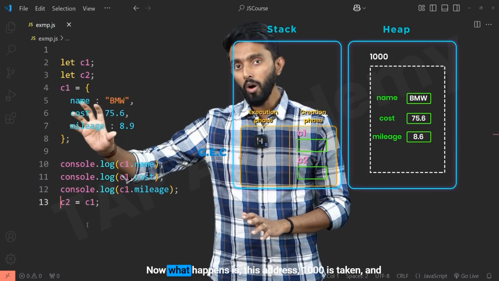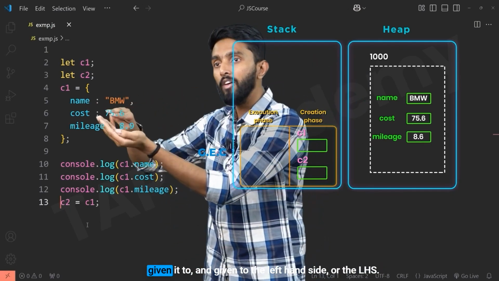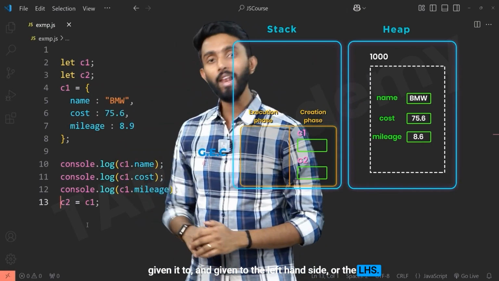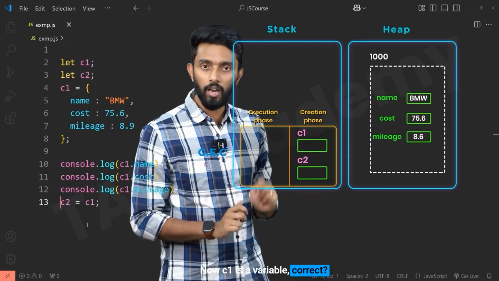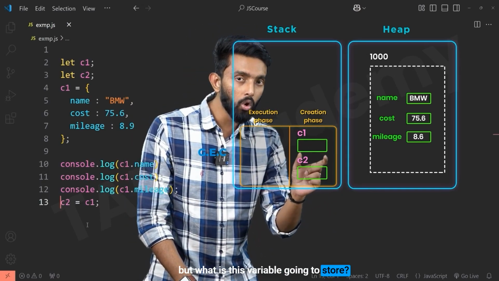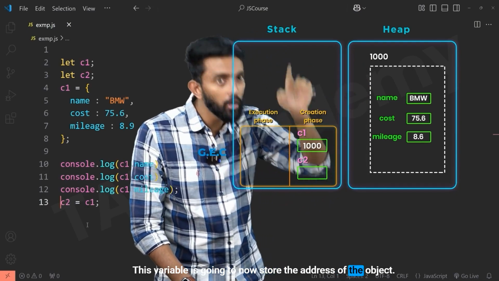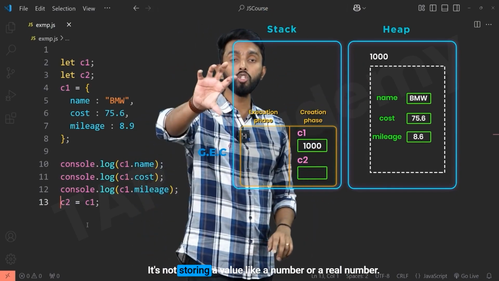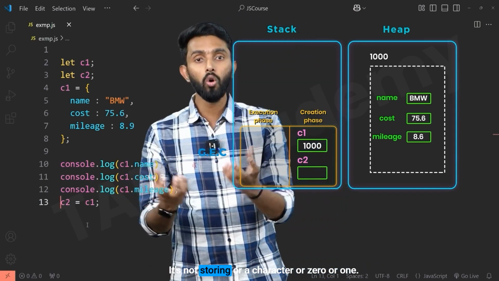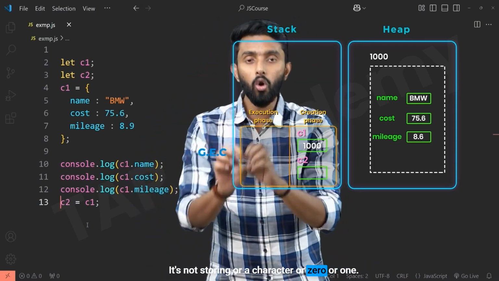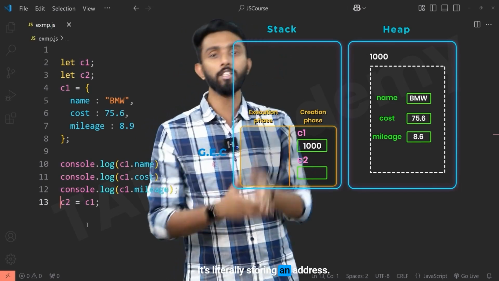Execution is done. Now what happens is this address 1000 is taken and given to the left hand side or the LHS. And what is there in left hand side? C1. Now C1 is a variable, correct? But what is this variable going to store? This variable is going to now store the address of the object. It's not storing a value like a number or a real number. It's not storing a character or 0 or 1. It's not storing some number, right? It's literally storing an address.